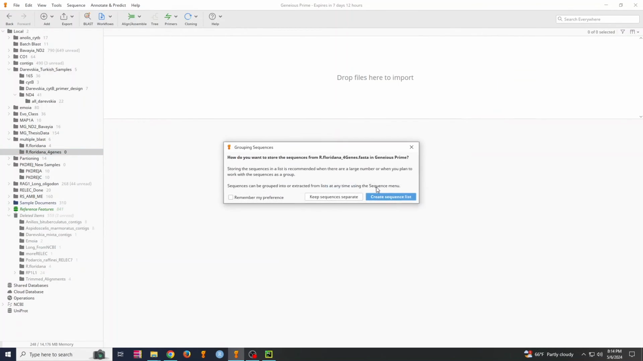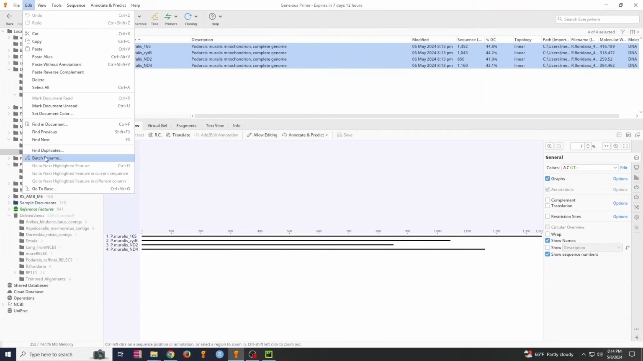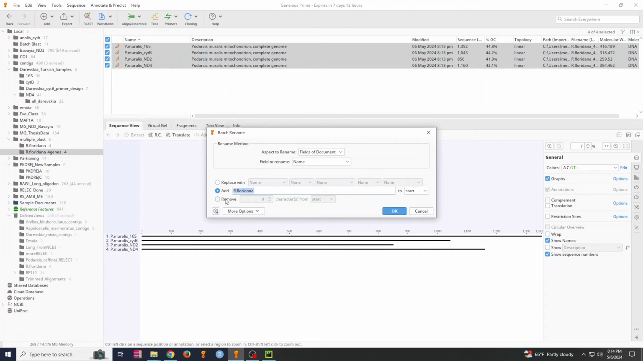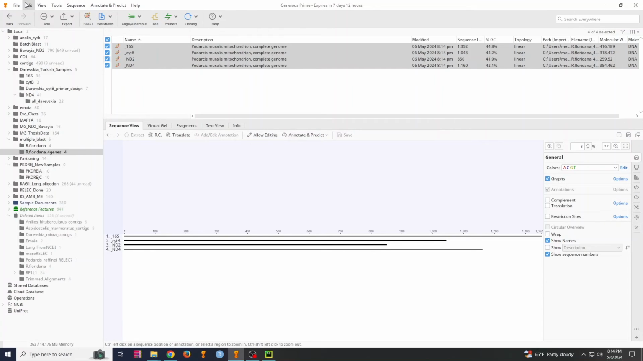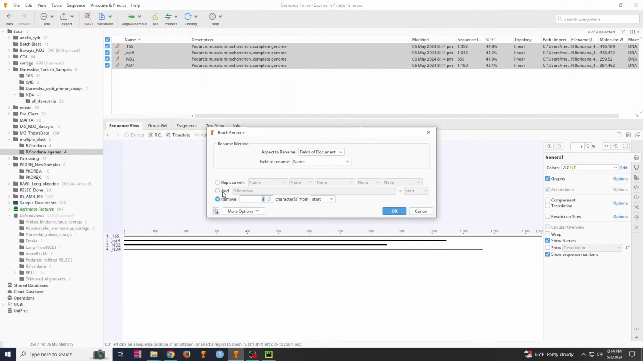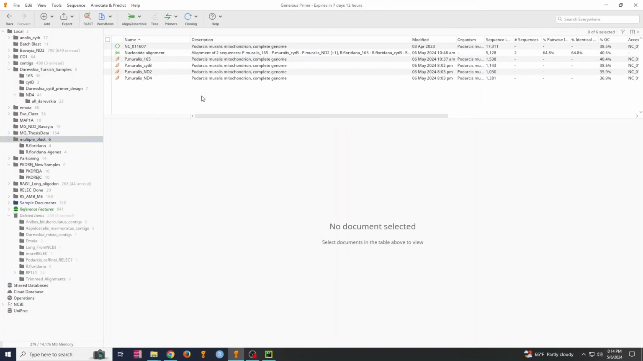Separate sequences, keep sequences separate. And then let's rename these. Batch rename, remove the first 9 characters. And it's going to look like this. Then rename them again by adding Rhinura floridana to the start of it. Let's copy these and bring it over here.